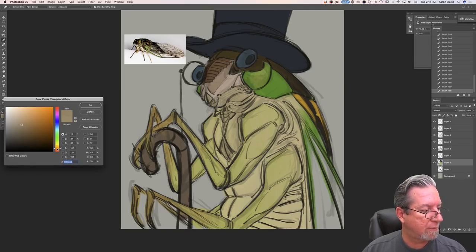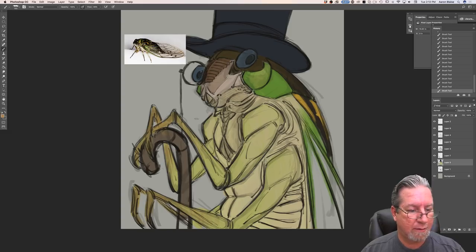I'm going to try to put a little bit of patterning in here. See what that looks like.